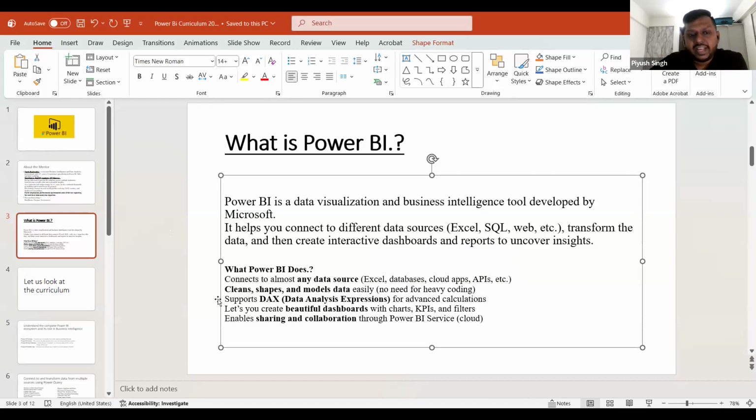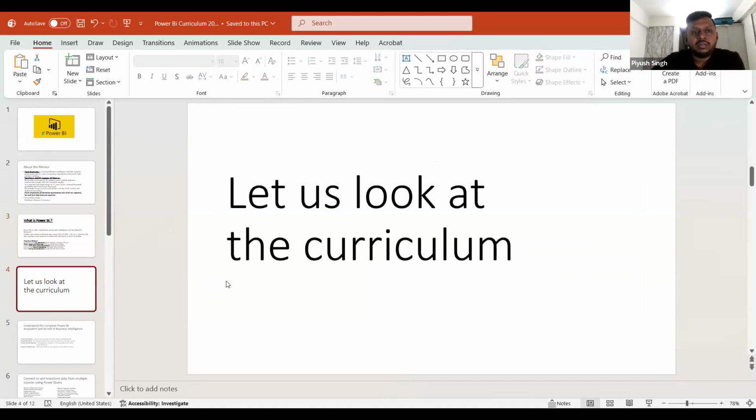Now, then comes DAX, that's Data Analysis Expressions. This expression is used for calculations in Power BI. I'll show you guys later on. Let us look at the curriculum. Whatever I'm going to teach you, whatever we are going to learn here is going to be in a defined fashion. And what do I mean by defined fashion? I have a curriculum for 30 days, 40 days, and I've divided what I will be teaching on what days, right?